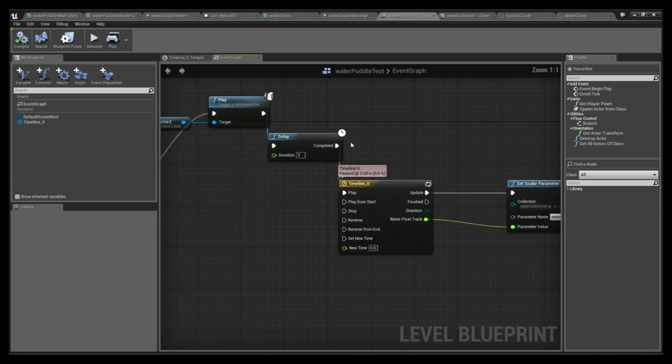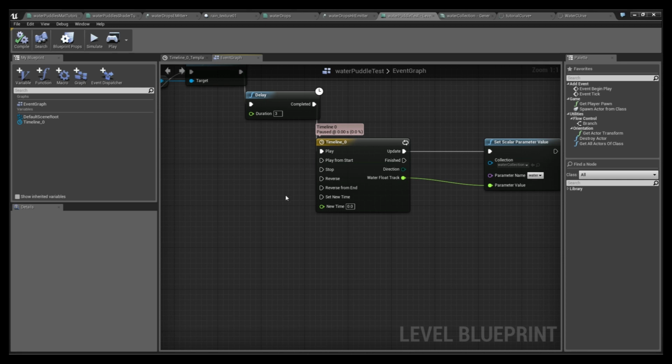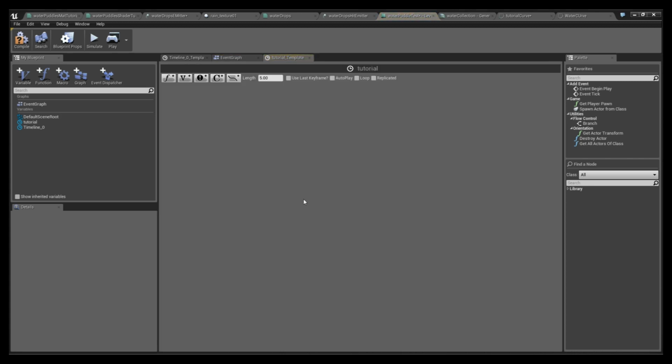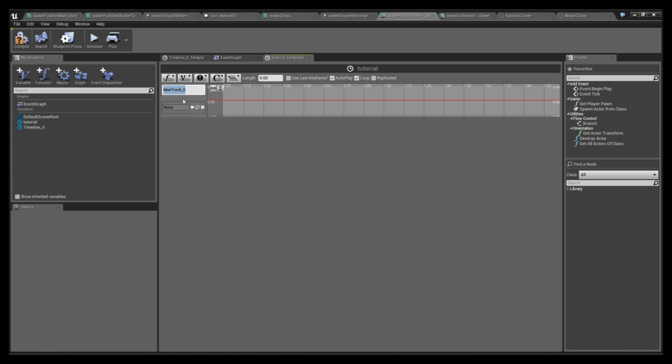And what I've done here is that I added a timeline. So right click and type timeline, and add a timeline, tutorial. And what you want to do here is to click on it, and you get these options. So at first we can use autoplay and loop, and we'll say add float track, tutorial float track, and you can use an external curve, and that's what we want.